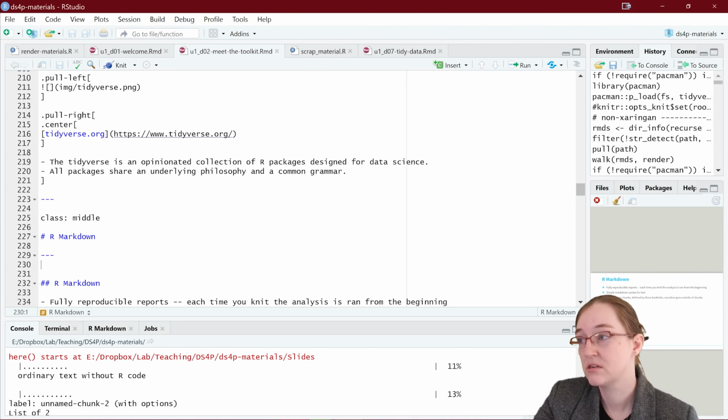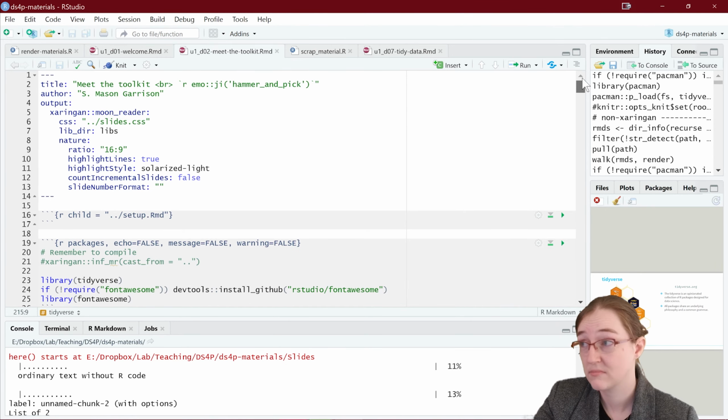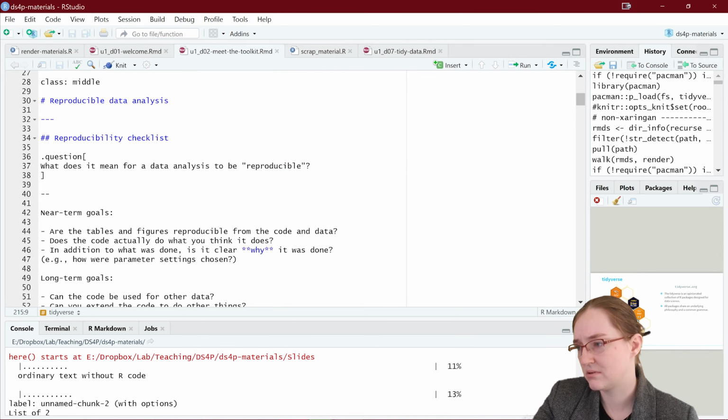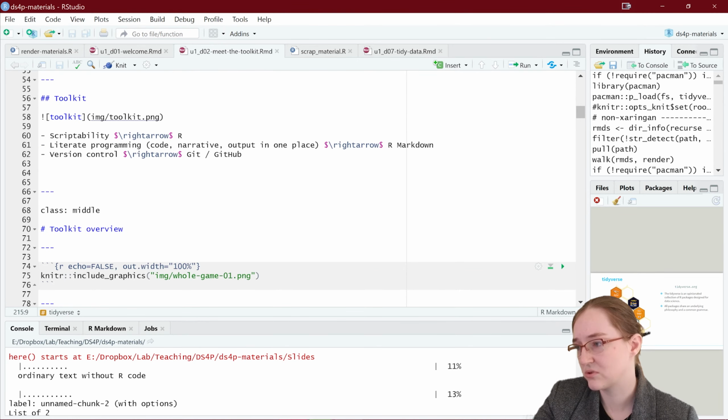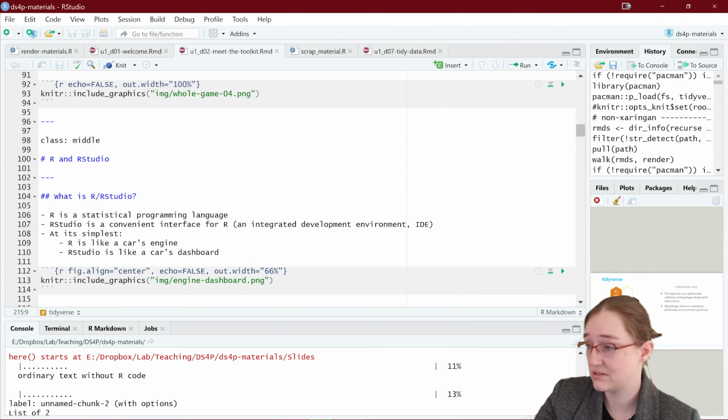Okay, so this is our Markdown. Some of this stuff is a little above where you guys are at, but this is how all the slides are made with Markdown. Let's just grab some of the examples. I'm scrolling. Also, this is how we're embedding images.